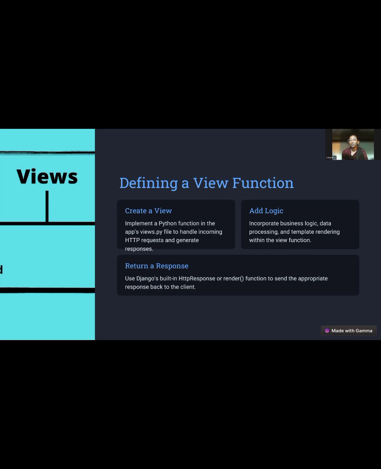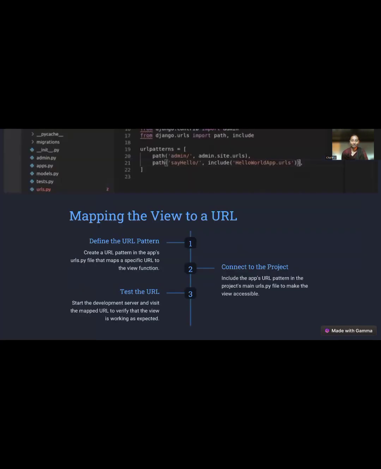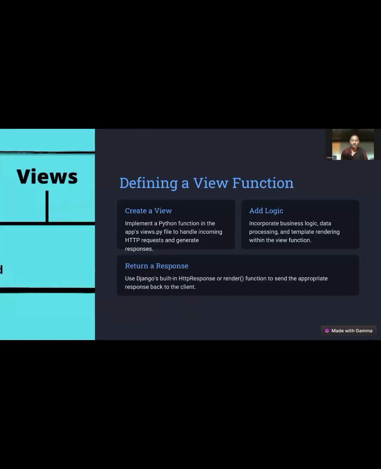Next is add logic. It incorporates business logic, data processing, and template rendering within the view function. Next, return a response. Use Django's built-in HttpResponse or render function to send the appropriate response back to the client. Next, mapping of the URL.